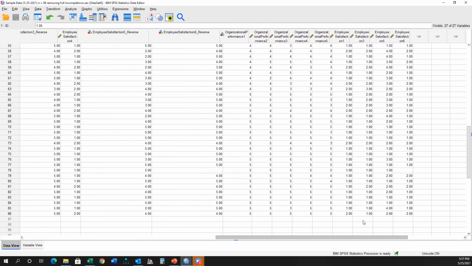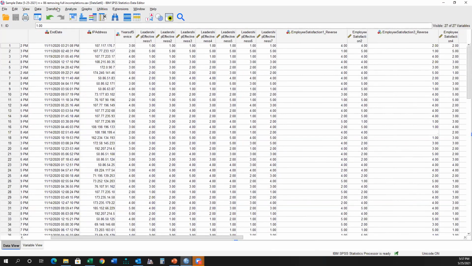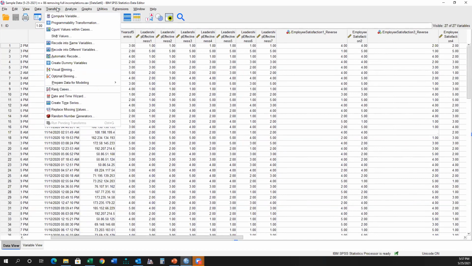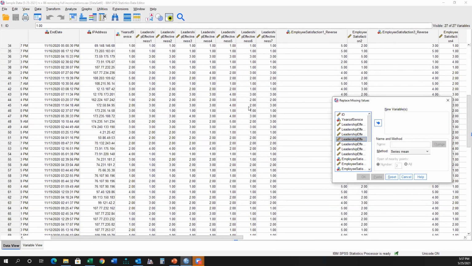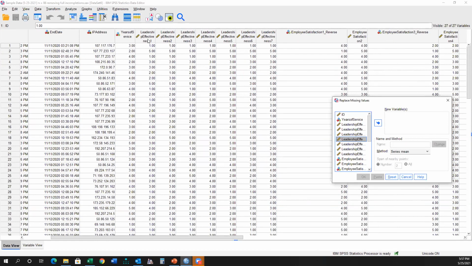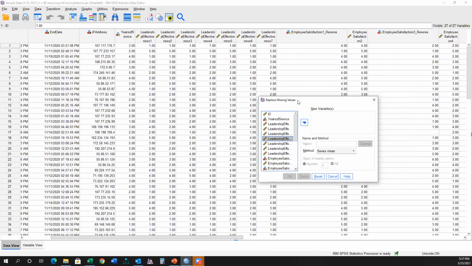Okay, so a quick way to do mean imputation is coming to transform and replace missing values. Instead of searching for every single case that is missing, I'm just going to throw everything in there. And if there is a missing value, it's going to replace it in a new variable. So I'm going to start with leadership effectiveness and go down to organizational performance. These last 4 items are the reverse coded employee satisfaction, the original ones, so I'm not including those.